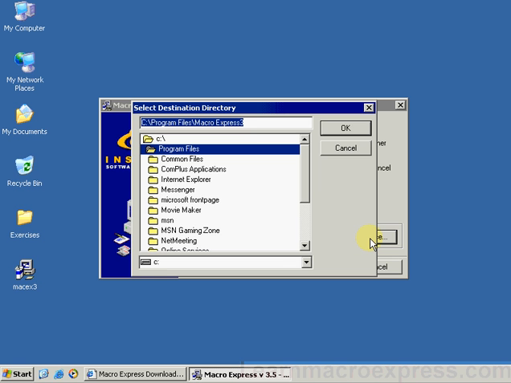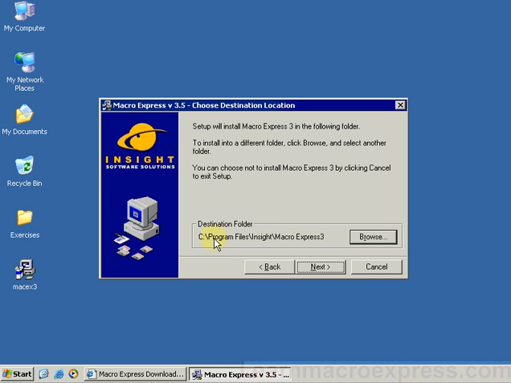For example, if we wanted to install this under a folder called Insight under Program Files, we'd do the following. Go up to the destination path and type in Insight / Macro Express 3, and then press OK. Now if you notice, the destination folder has changed to C drive Program Files Insight Macro Express 3. Let's go ahead and press Next.